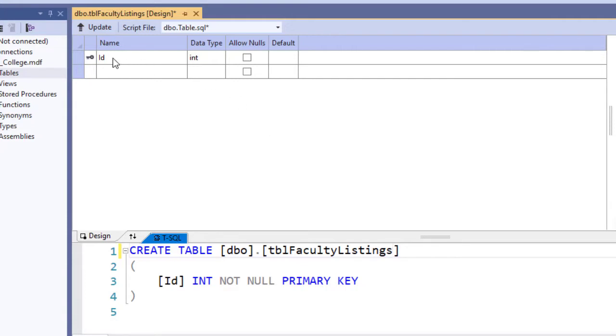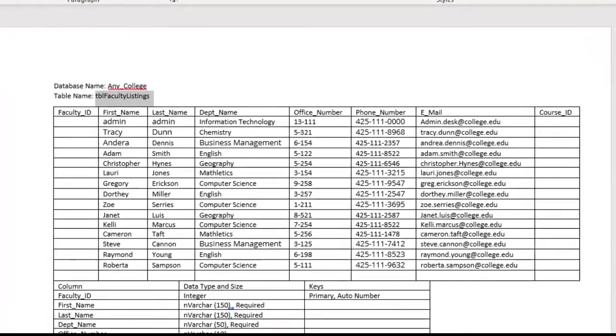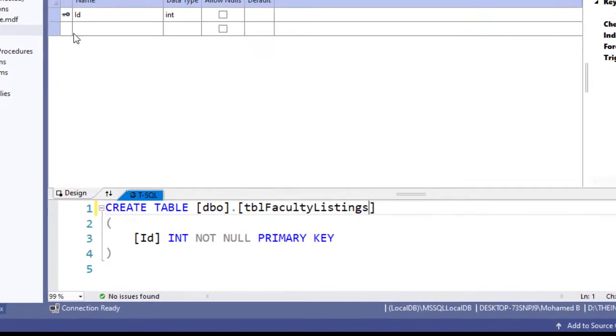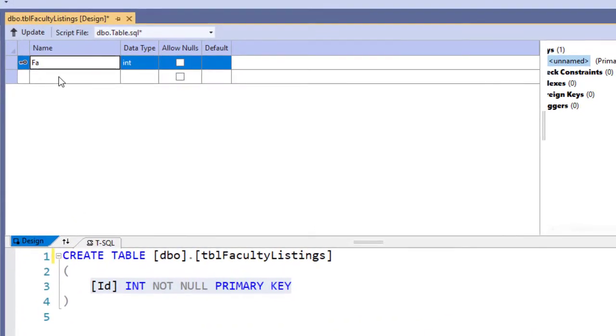So the first column will be, as I showed at the beginning, the faculty ID. Second column will be first name, last name, department name, office number, phone number, email, and course ID. So the first one will be faculty ID, and that's our primary key. Faculty ID is an integer data type, and it has to be the primary key.